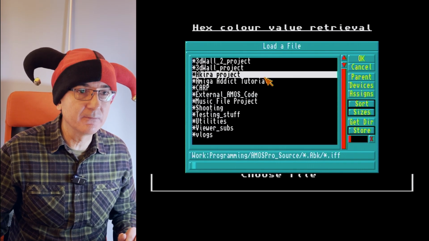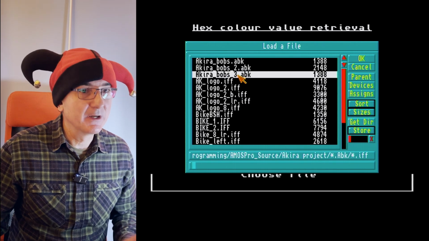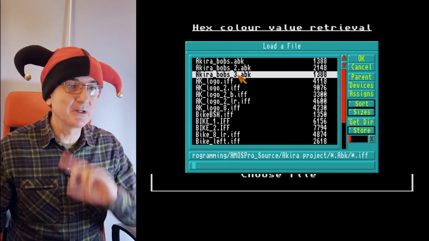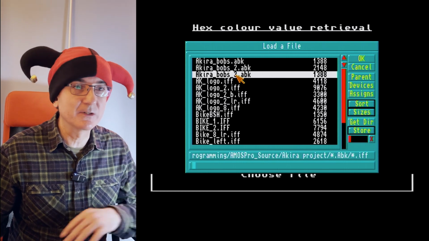Right, so what I'm going to do is I'm just going to dive in. I'm going to pick a colour, 32. There's our 32 colours. Right, so now let's pick some bobs. So let me go into another folder. Yes, my Akira project folder. So something I keep circling around. That's a project for later.